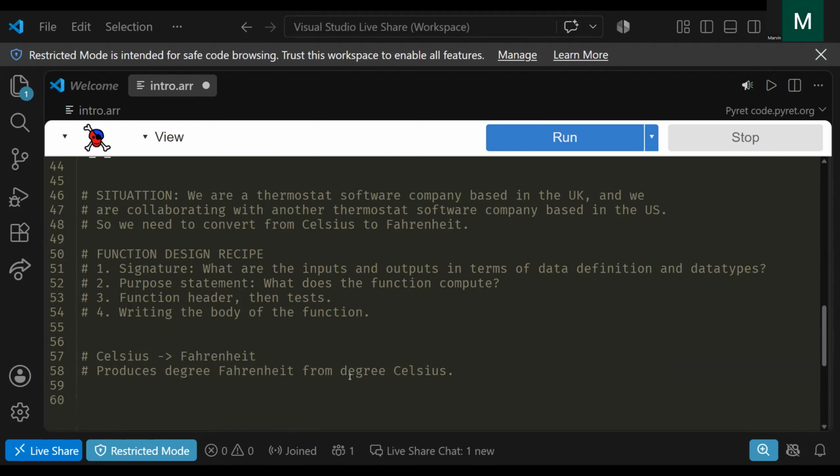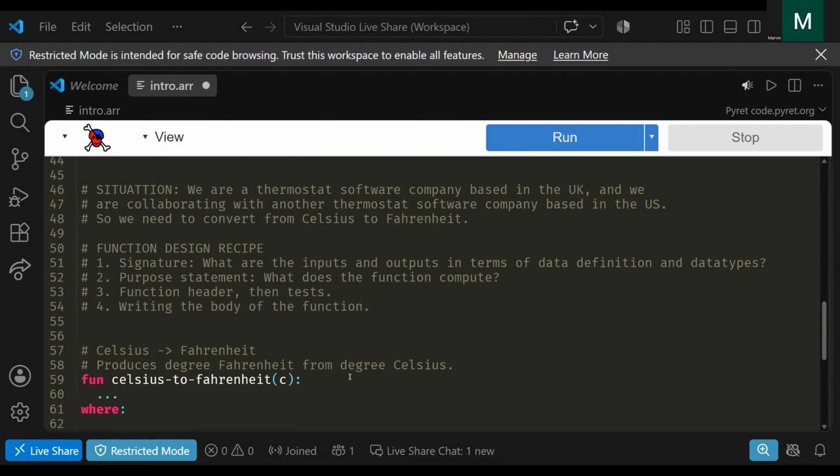The rest is what you're familiar with. You write the function header. So I'll call mine Celsius to Fahrenheit. Let's say it takes in C for Celsius. I ignore the body. Again, very familiar idea. And now I write my tests.